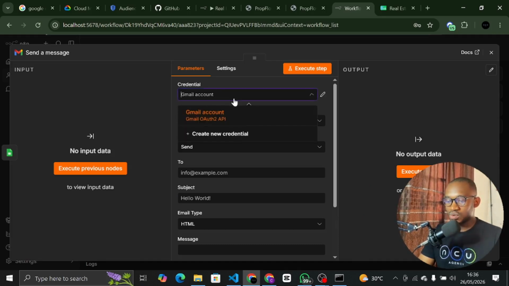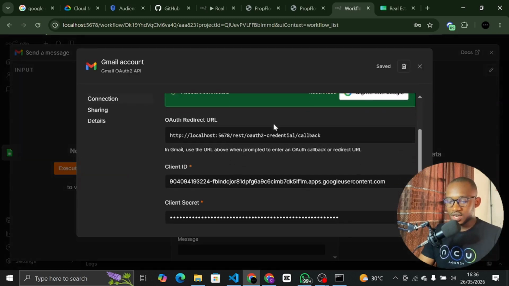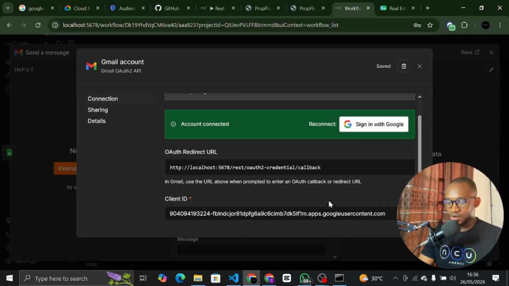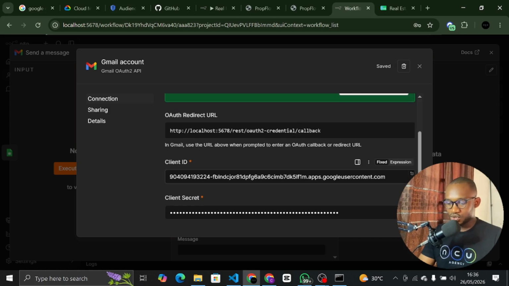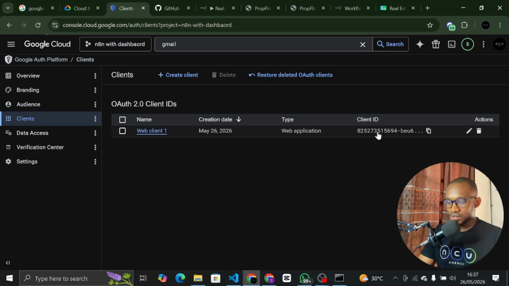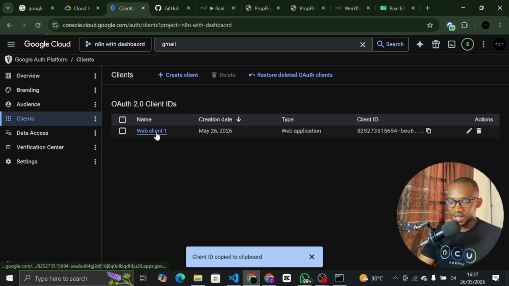Okay, so Google account, the same process we did here. The redirect URL, the client ID and the client secret. So just come here. This is the callback redirect URL. The client ID that we did on the other side, come to clients. So this is the client ID we did at that place. Copy the client ID, or just click on the web client one.